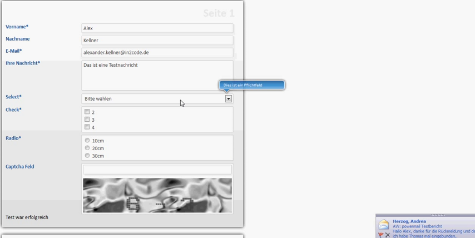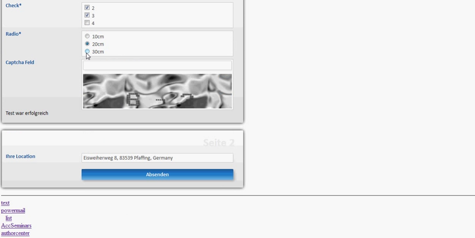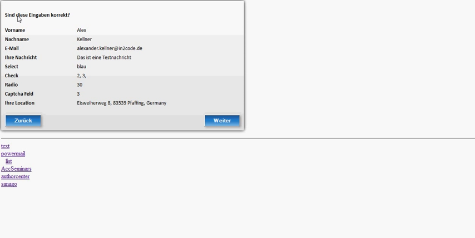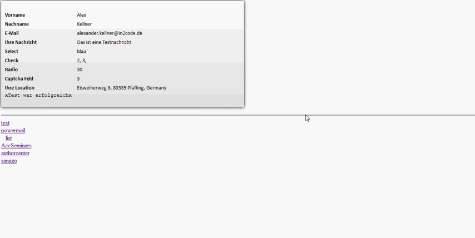And let's fill out some values. 6 minus 3 is 3, I think. Okay, let's go for it. Now we'll see the confirmation page. Are my values correct? Yes, they are correct. Proceed, please. And now I see the submitted values. And in addition, there is some dynamic stuff from the TypoScript. Okay, that is the part of the front end.